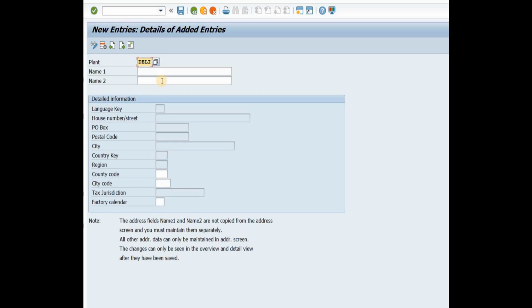We can write only 4 characters in this, that's why I have written DLI. Name: Demo Delhi plant.